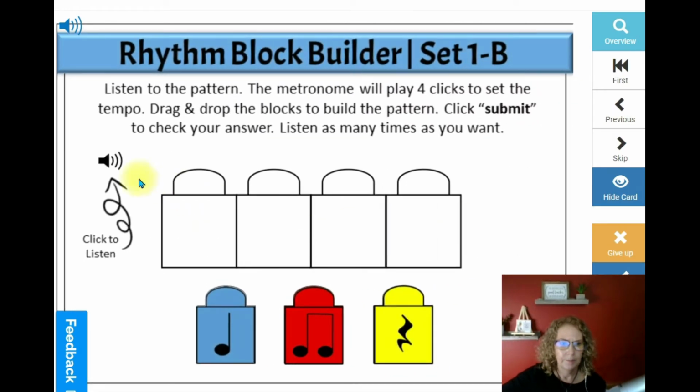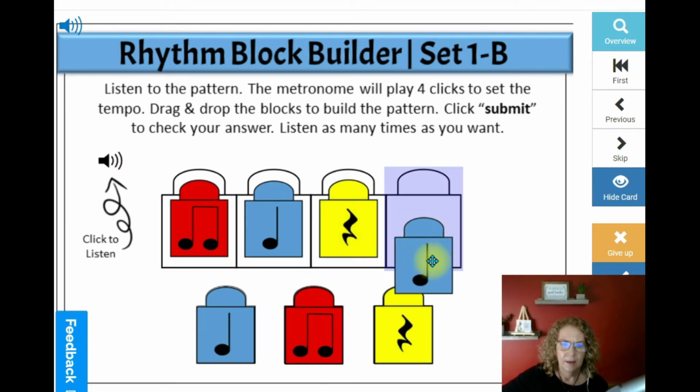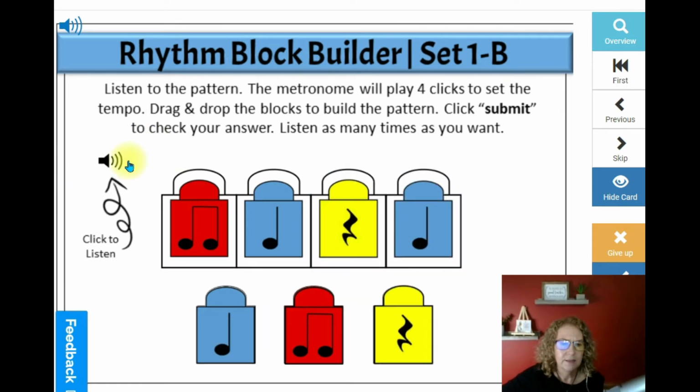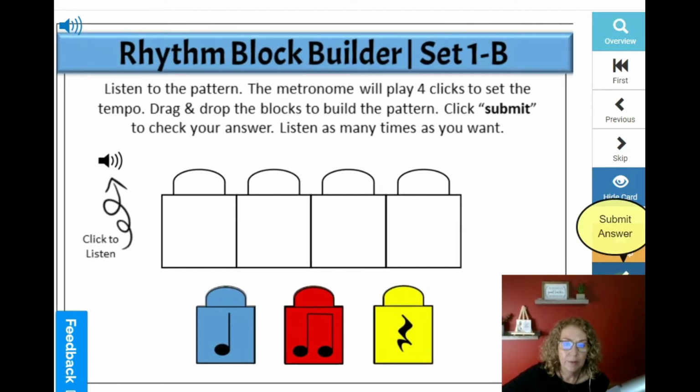And let's do one more. And so once again, kids get to listen as many times as they want. They can work at their own level. I love using rhythm block dictation. Now let's take a look at what melodic dictation might look like.